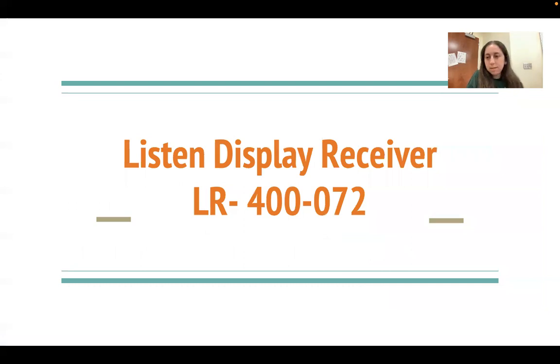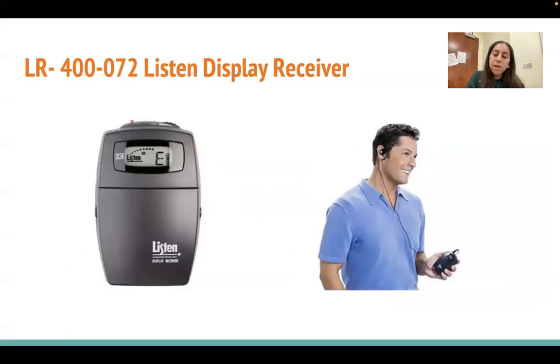Okay, so now I'm going to talk about some of the devices that you have in your church. There's something called the Listen Display Receiver, or LR472, like the one that you have. It looks something like this, and I'm going to talk a little bit about what it does. This can provide up to 80 decibels of a signal to noise ratio. So we can make that signal 80 decibels louder than the noise.